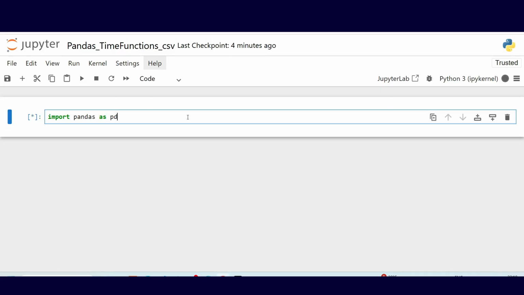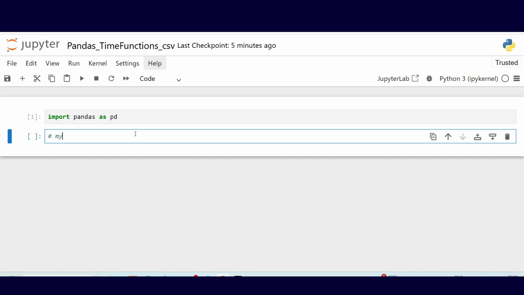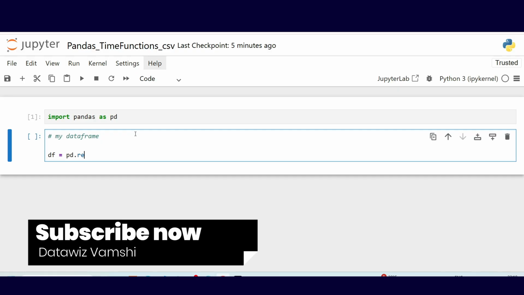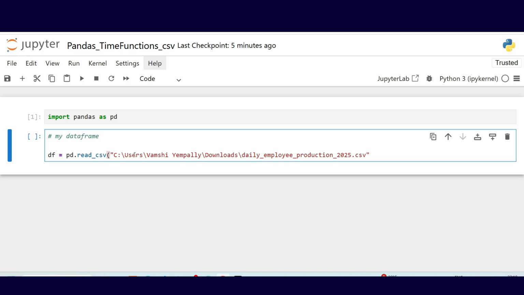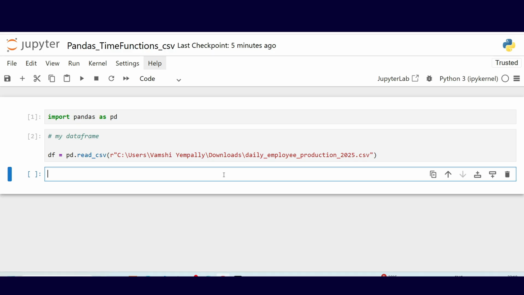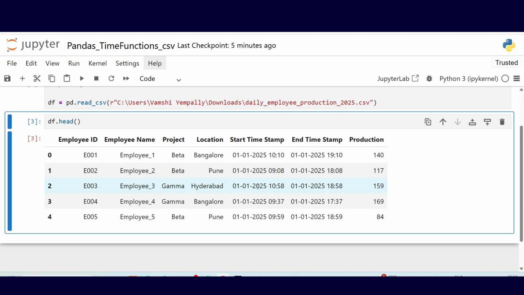So here, whatever you wanted to import, I'll import within this cell. Here I'll write my data frame. I wanted to read the data frame directly into a variable called df. Type pd.read_csv, I'll give my path here, we'll use unicode escape and close the bracket. So I'll read the file. Let's check. So this is our file and this is our data.